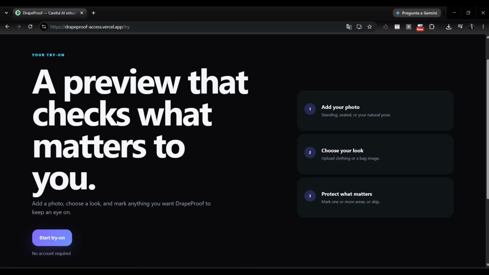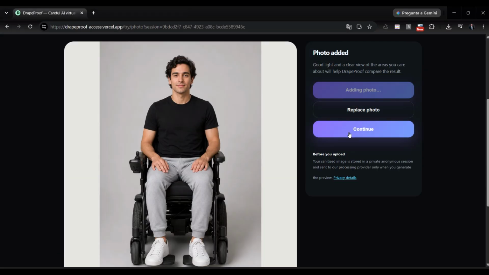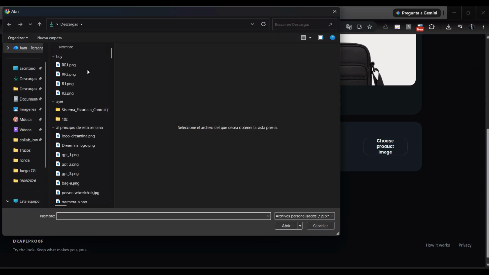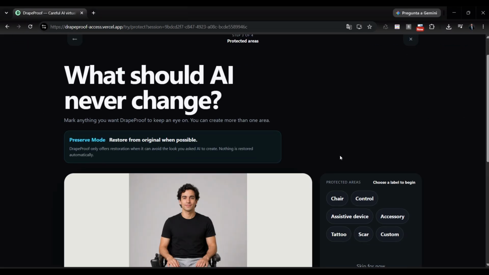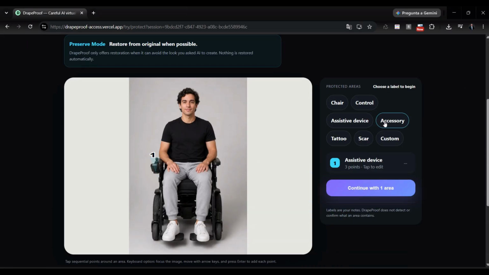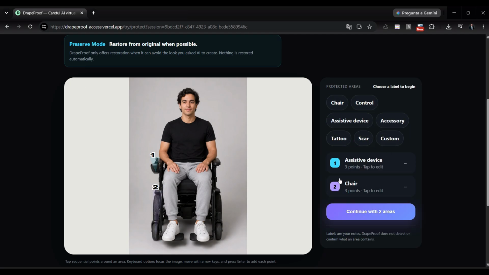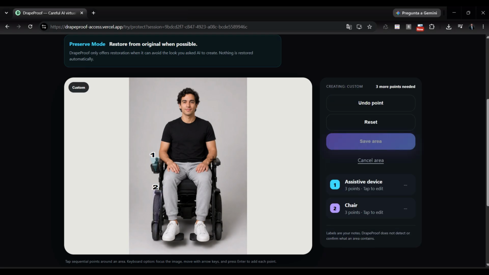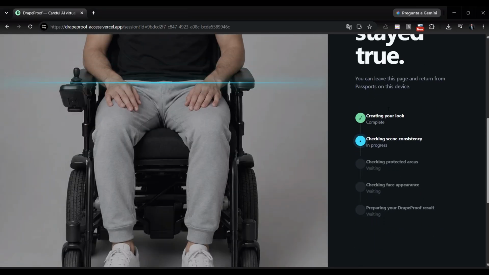I start with a photo, choose the item I want to try, and then mark the areas I want DrapeProof to watch. The fashion transformation is generated with Perfect Corp's YouCam Clothes Virtual Try-On V4 API. But generation is only the first step.